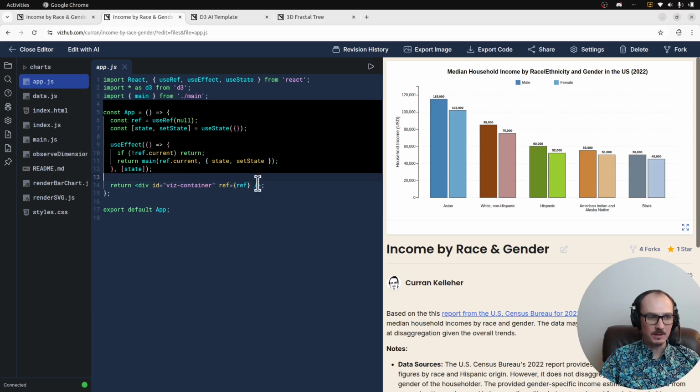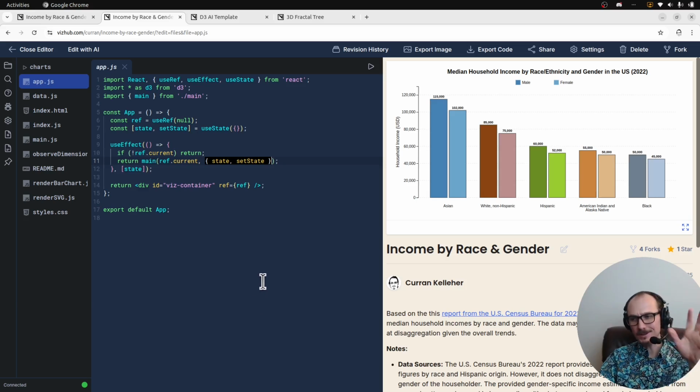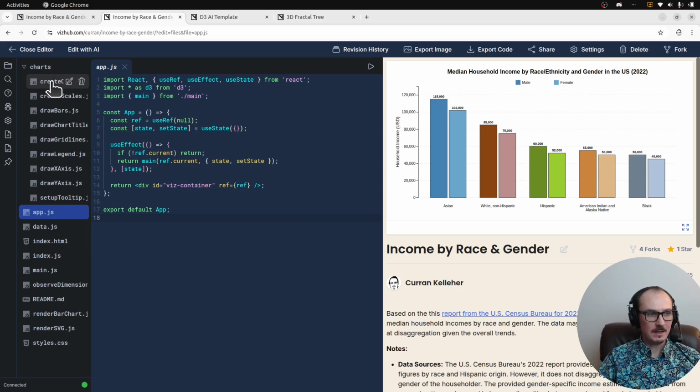I set up this, which is my preferred way of decoupling D3 and React. So the D3 is fully responsible for rendering the DOM within this Viz container. And so this main implementation is pretty portable. Like you could instantiate this inside of a Vue app or a Svelte app pretty easily by just defining the DOM element and then these two values, state and set state.